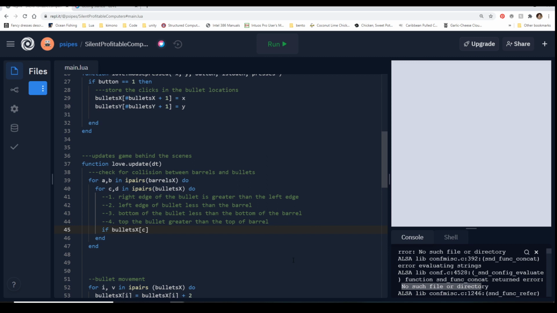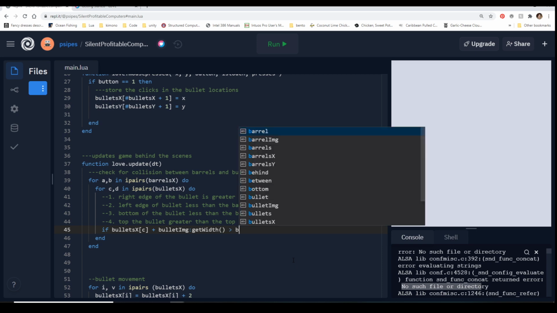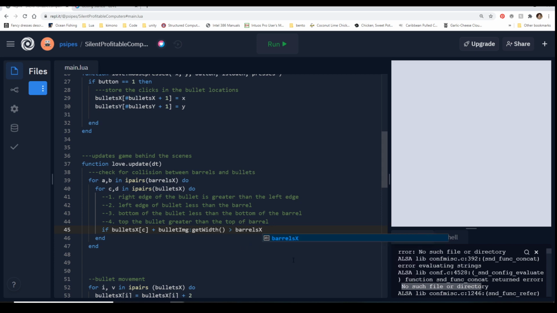So we can say if bullets x index c plus the width is greater than that left edge of the barrel. So we don't have to do any kind of extra addition there. We can just say barrels x a, because remember, we're wanting to get this barrel, this bullet, this barrel, this bullet, this barrel, this bullet.